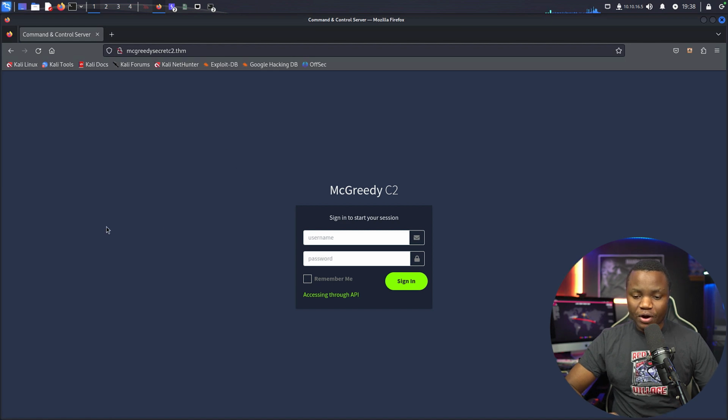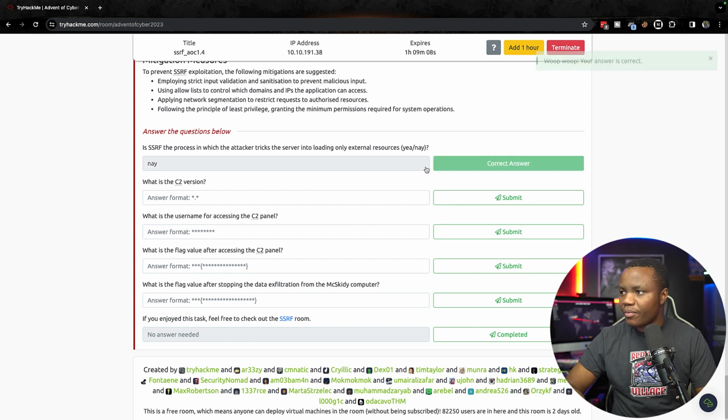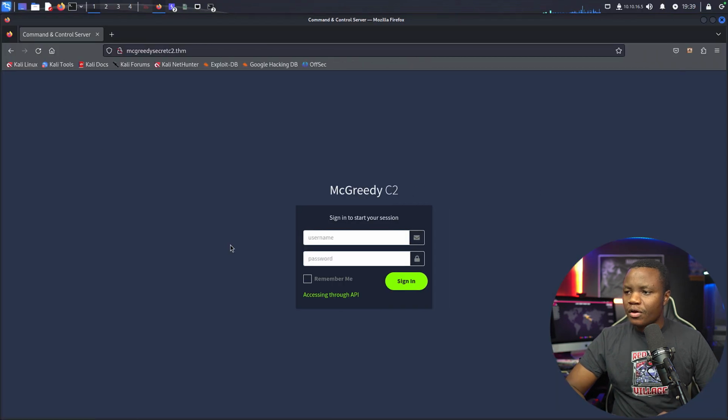So the first part is to answer a few questions. Okay, so first question, is SSRF the process in which the attacker tricks the server into loading only external resources? Nay, it's both external and internal. What is the C2 version? Okay, so we do not have a version showing up anywhere. So we need to break in here.